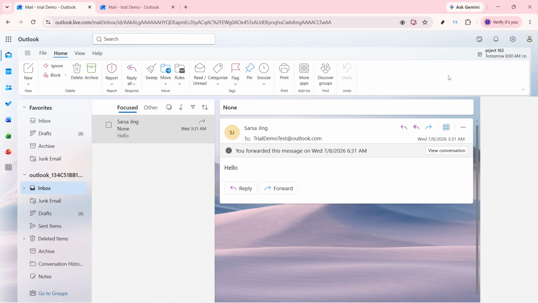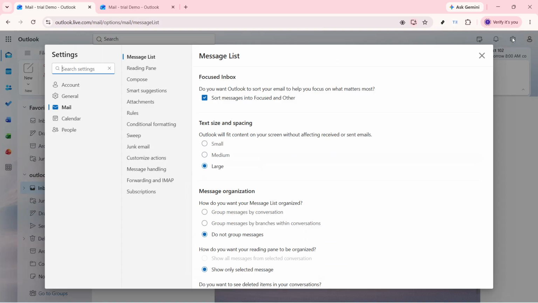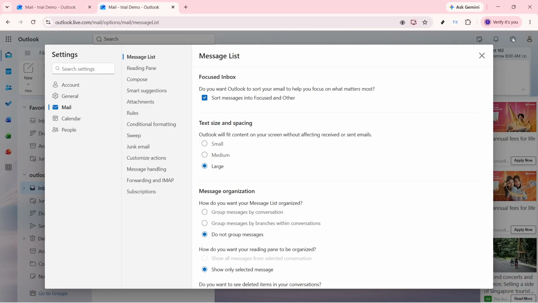Once you are in Mail, move to the top right corner of the screen and click the Settings icon. This is the gear-shaped icon that opens Outlook's customization panel. From here, you can control how your inbox looks and behaves, including layout, reading options, and message organization. If you do not immediately see all available settings, do not worry. Outlook sometimes shows a compact panel first, and then expands into more detailed options as you continue.